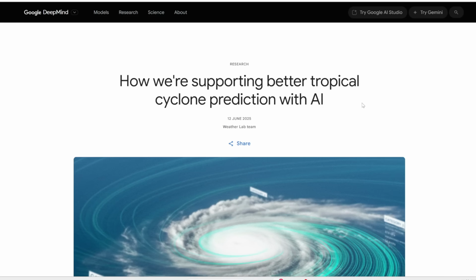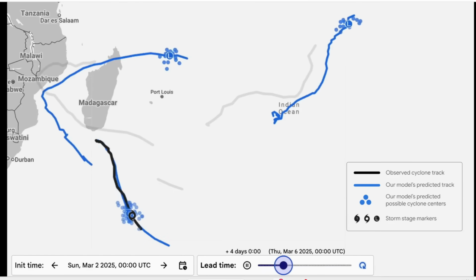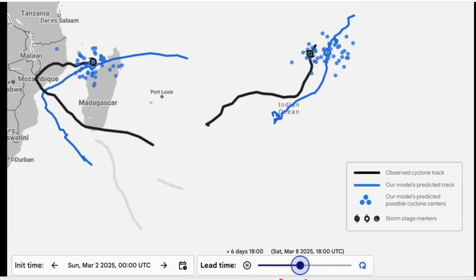Also this week, Google DeepMind released Weather Lab. This is an interactive tool that uses AI to predict the path of tropical cyclones. Specifically, the AI model can predict cyclone formation, track, intensity, size, and shape up to 15 days in advance.